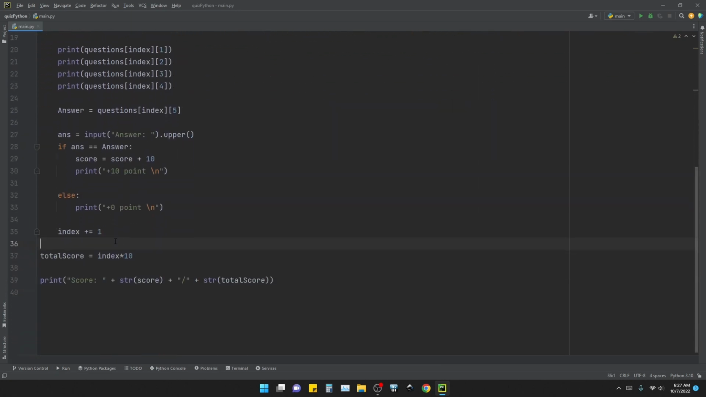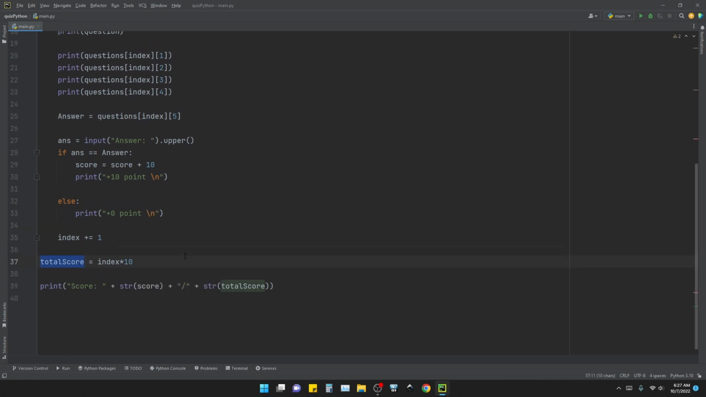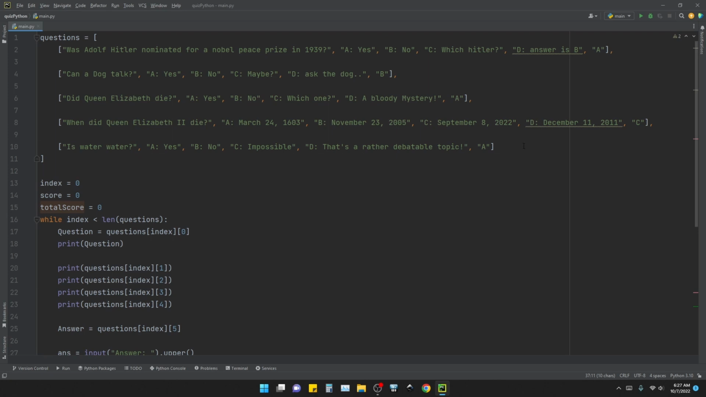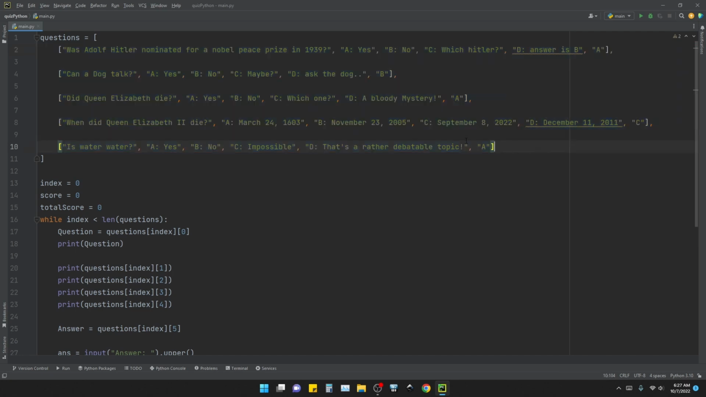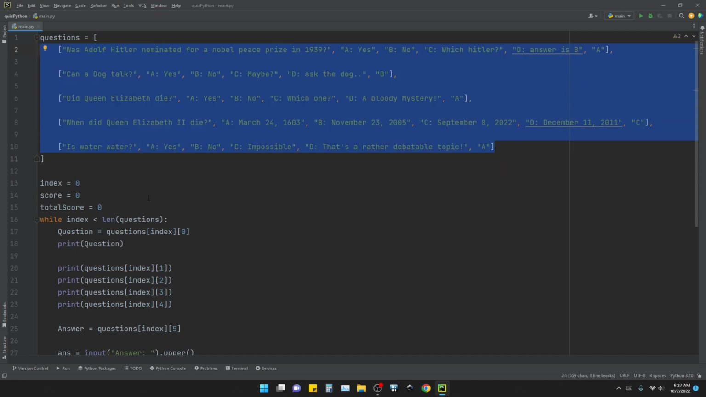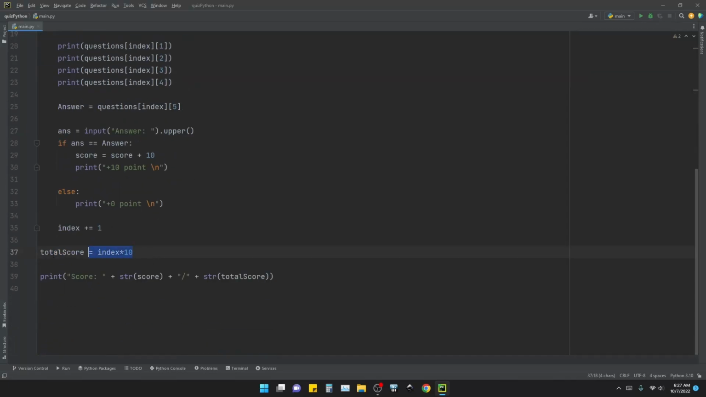After the while loop, you can see I am calculating total score, or the max possible amount of score, meaning 50 points, since it is 5 questions here. If it was 10 questions, there would be 100 points at max. So I am calculating that with this. In the end, I am printing the total amount of score the user is getting and the total possible amount of score, which is 50 in this case.